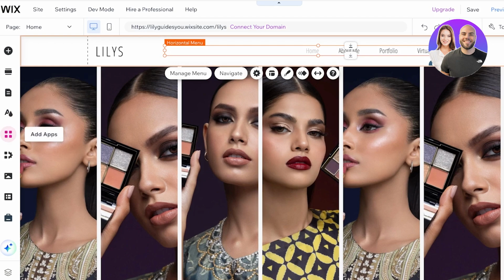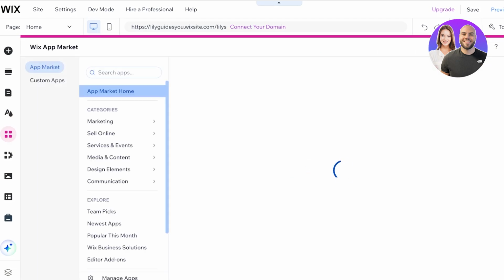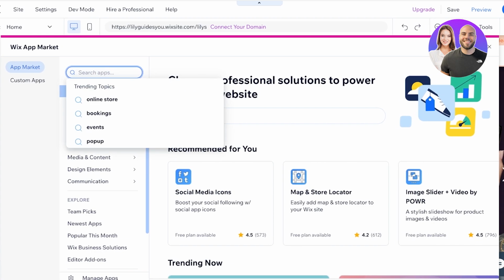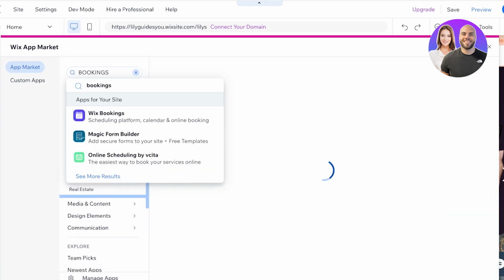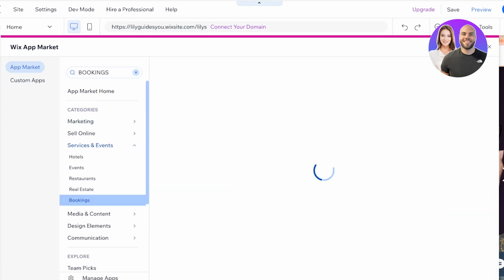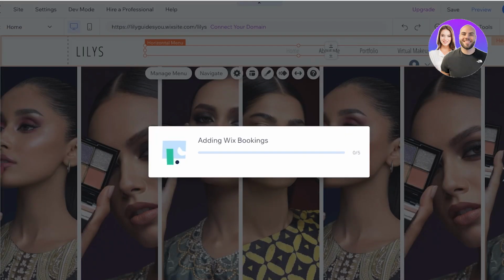So we're going to click on Add Apps on the left where we have the square icon, and then search for bookings over here. Once you search, the top application that shows up is going to be Wix Bookings. You will see that this is the scheduling platform, calendar, and online booking spot for Wix. We're going to click on Add to Site, and the reason why I love to use Wix Bookings is that it is super easy to integrate.